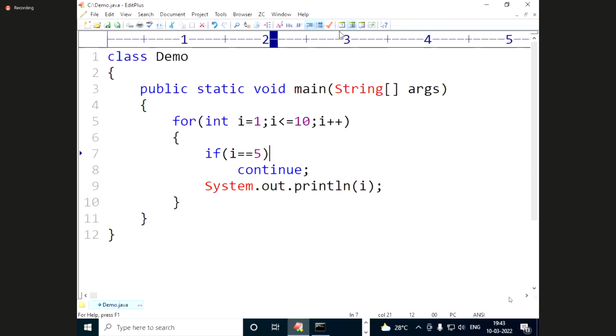Write this code. The output is 1 to 4 and 6 to 10. So the output is 1 to 10 except 5.